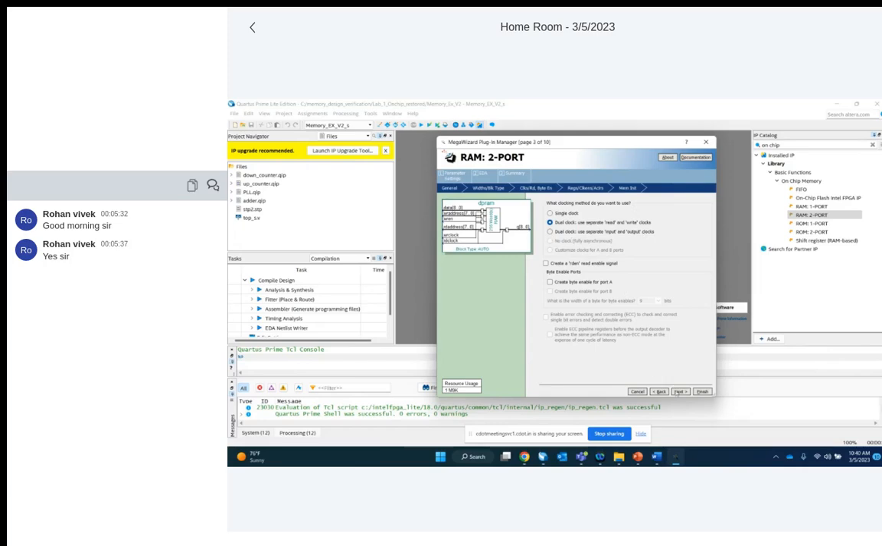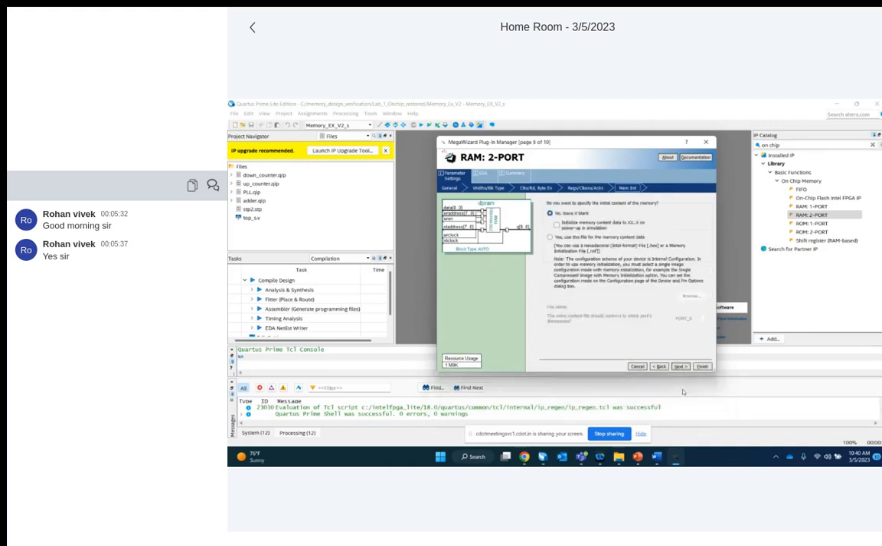And then what we are supposed to say is click next. We don't need to add any other parameters like data, write address, write enable. All those things are available. So nothing we need to add. Click next now.